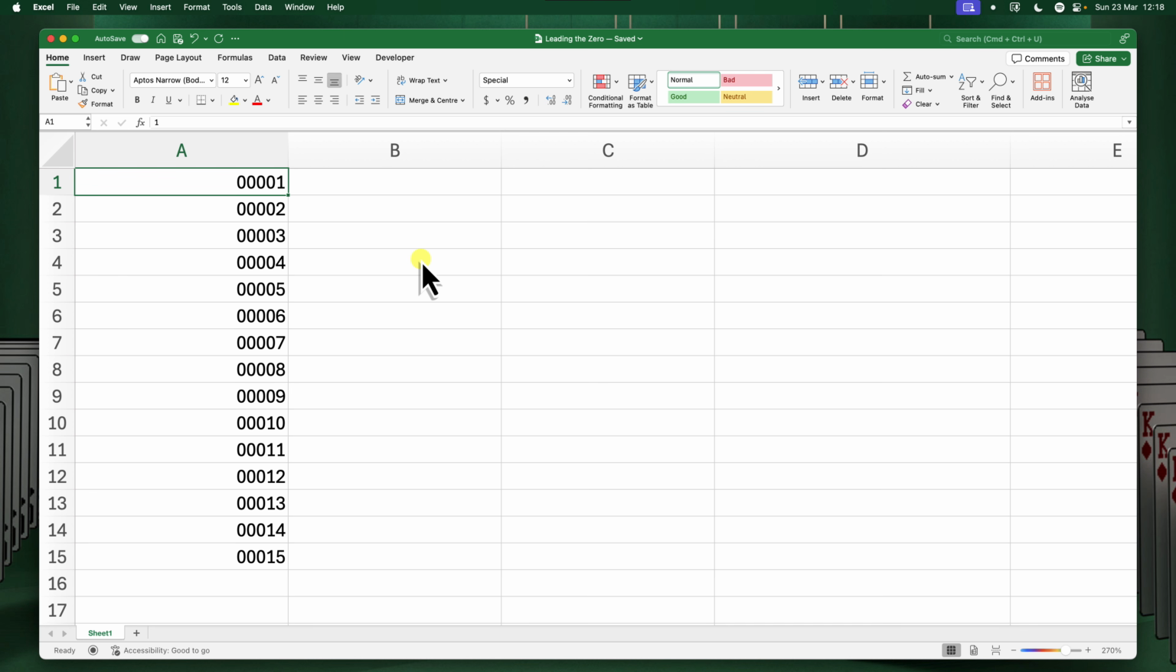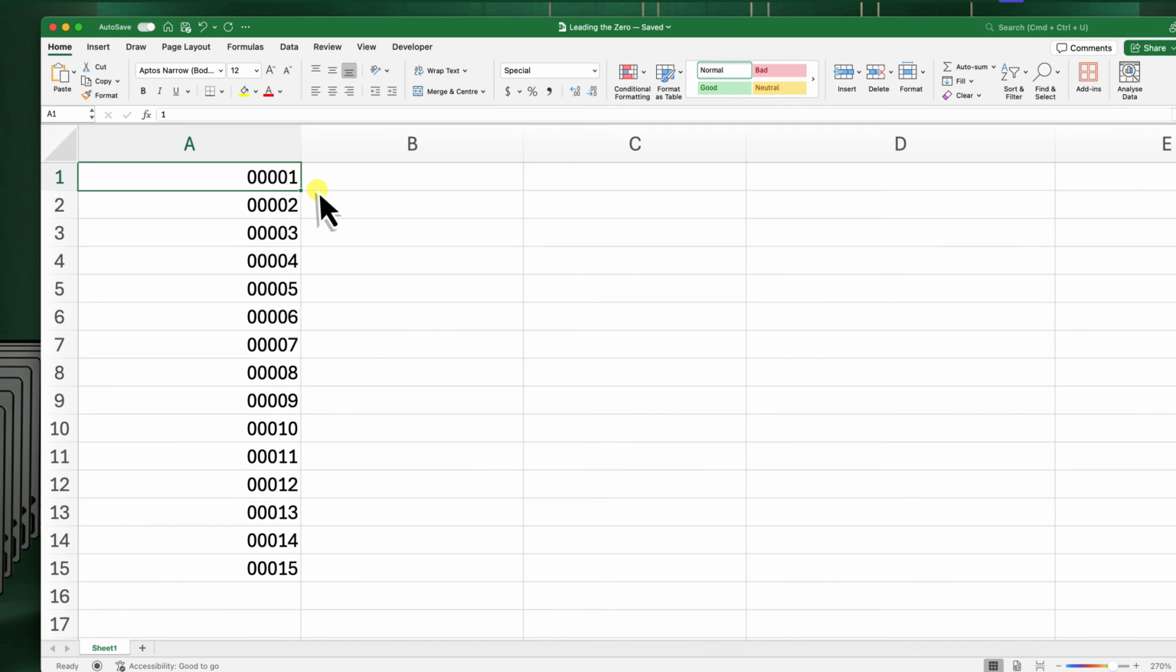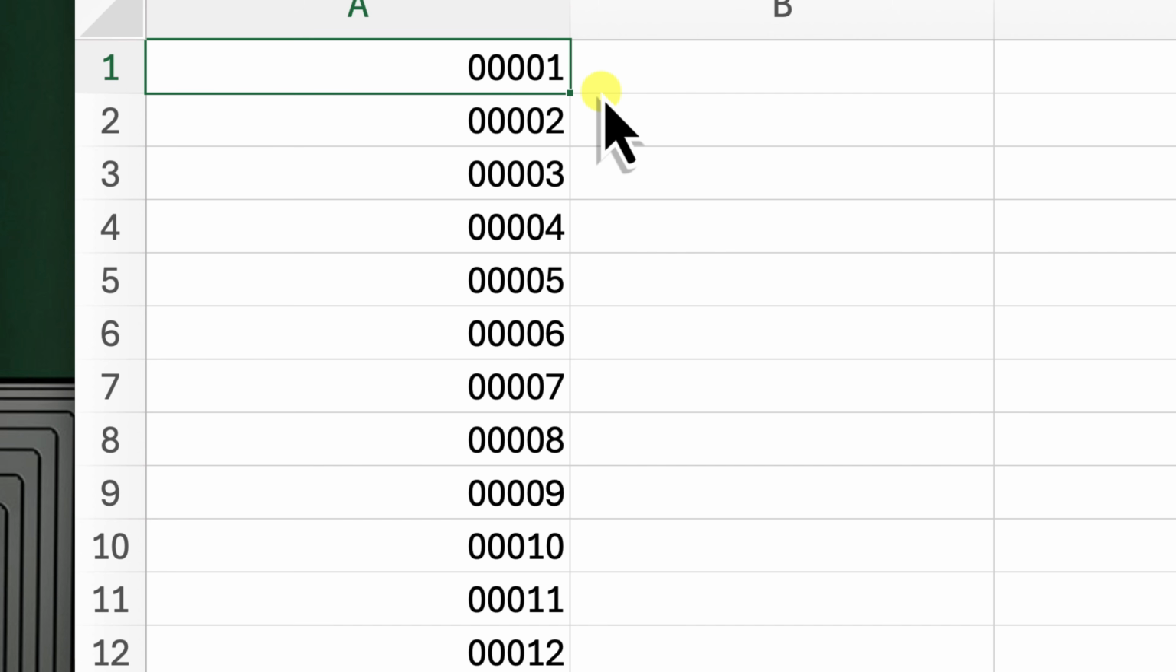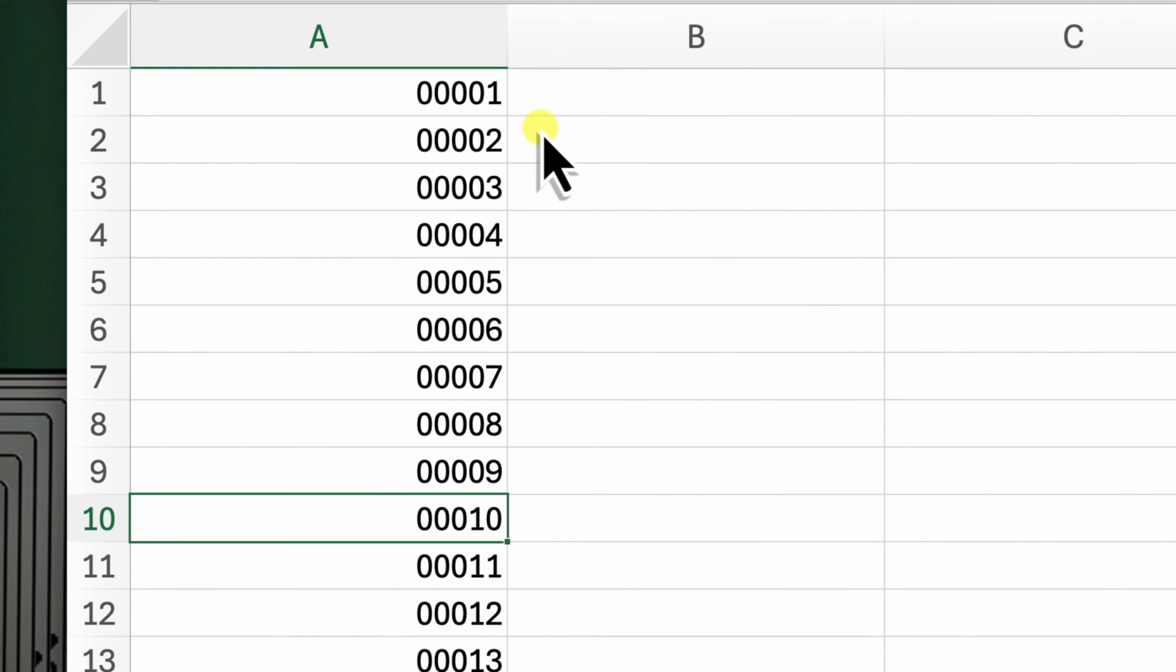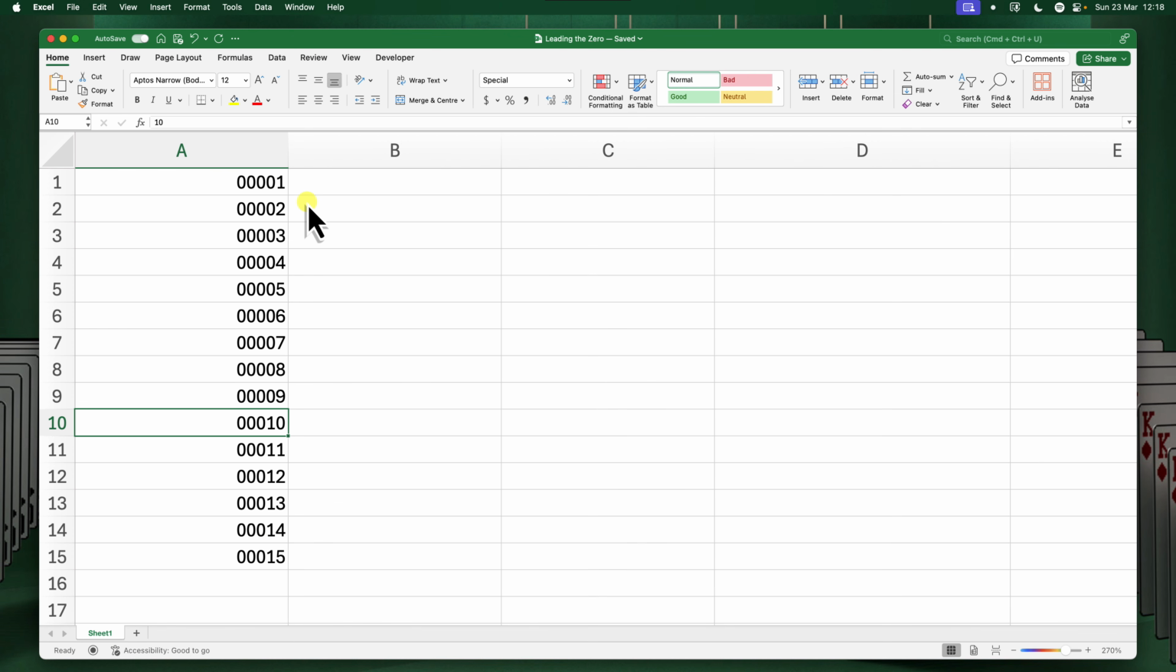Here's a practical example though. Imagine you have a list of product codes. Without leading zeros, if you try to sort them alphabetically or numerically, you might get an unexpected order, like 1 coming directly before 10. By formatting these product codes with the same number of digits using leading zeros, say if all the codes should be 5 digits long, Excel will now sort them correctly in numerical order, making your data much easier to manage and understand.